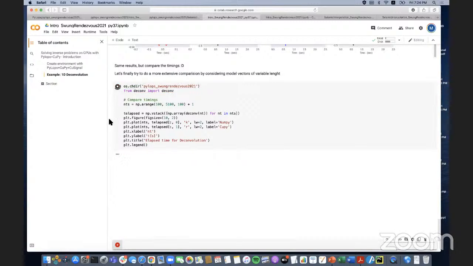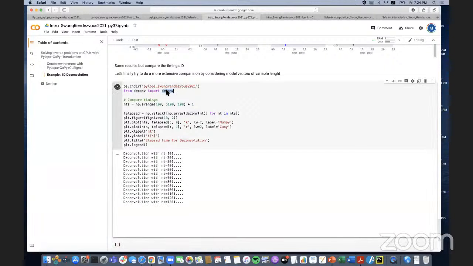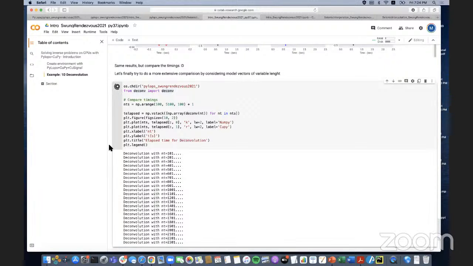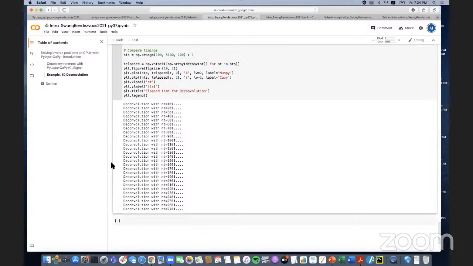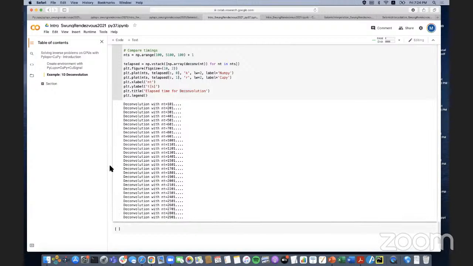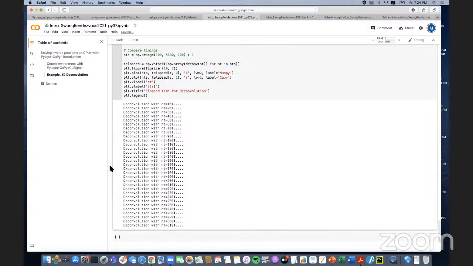And finally, I'm running this function that is called deconv and is available in the repository, which just loops over multiple models with increasing size and computes the time it takes to run the inversion. And this is to show how the performance of the GPU and the CPU compare with increasing number.